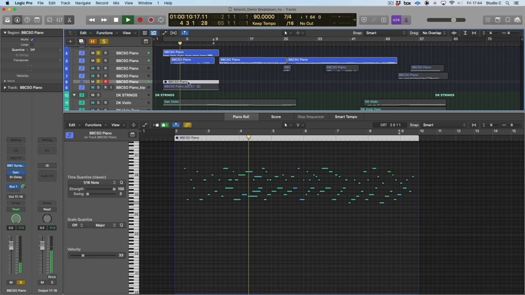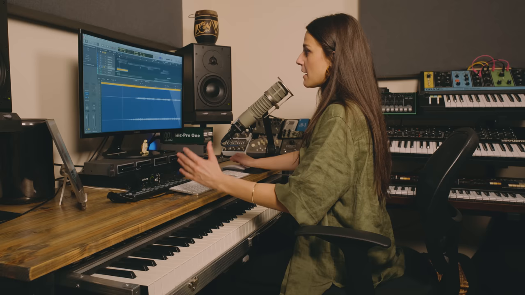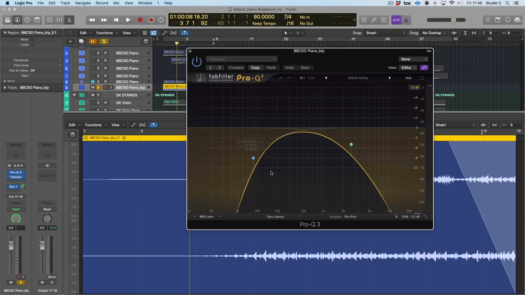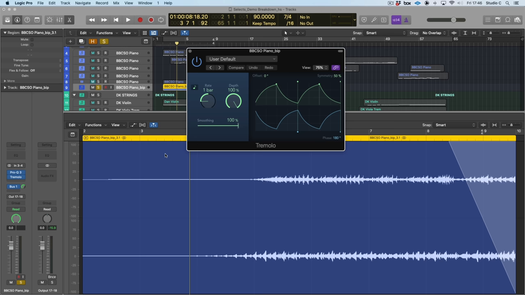Then I added a delay to it just to make it sound a little bit busier. Bounced it into place, reversed it, then also added an EQ because I wanted the main piano to shine through more, and added a tremolo for extra movement in the stereo field.